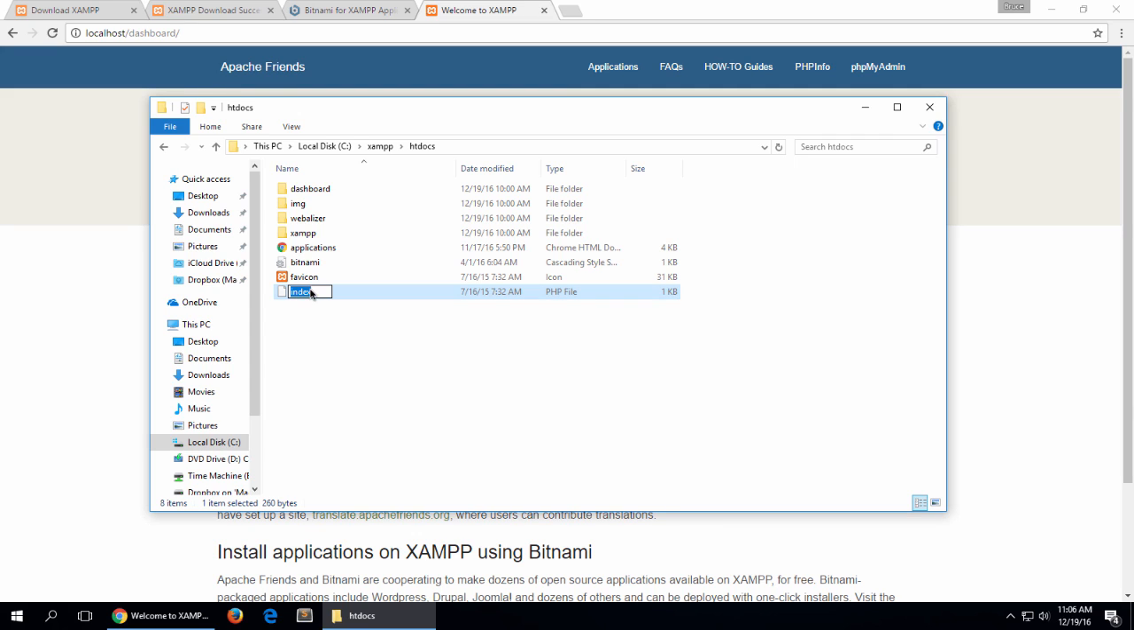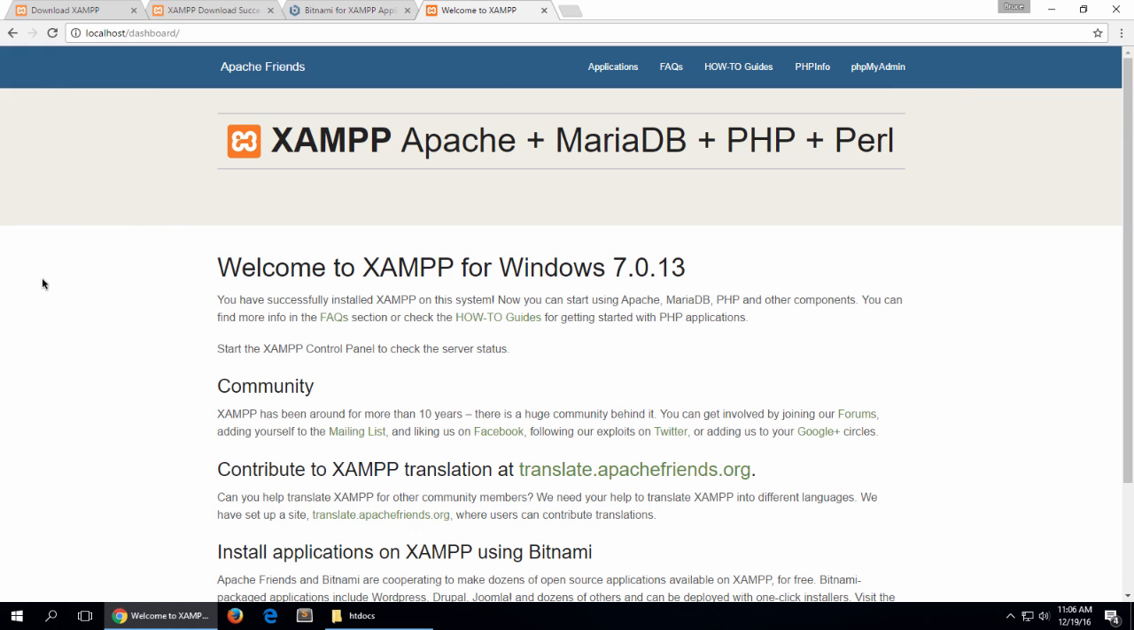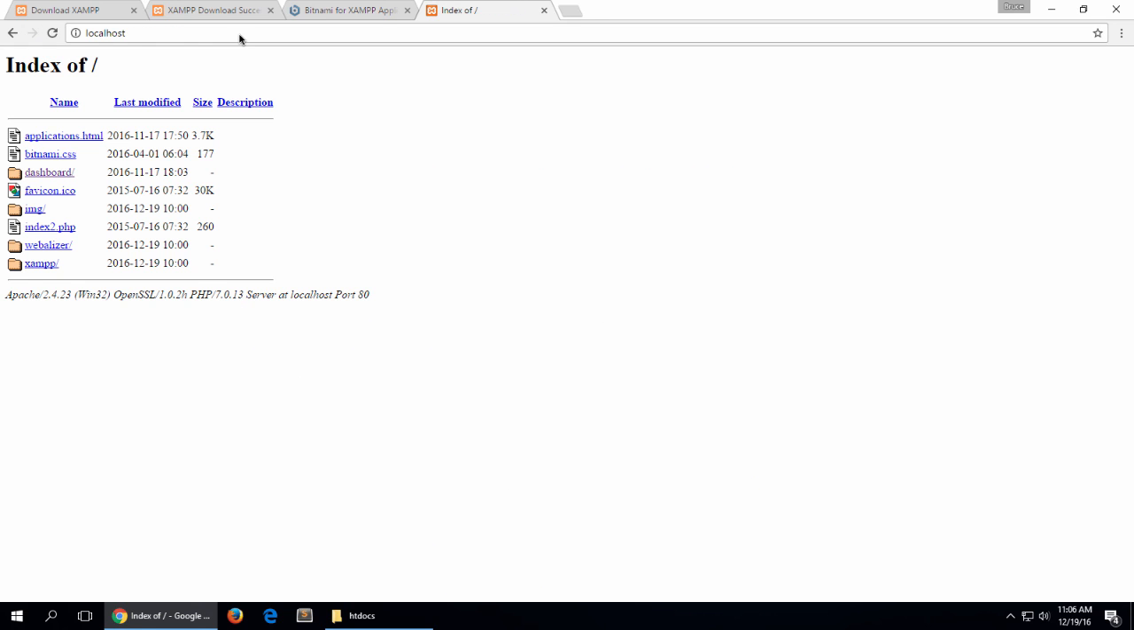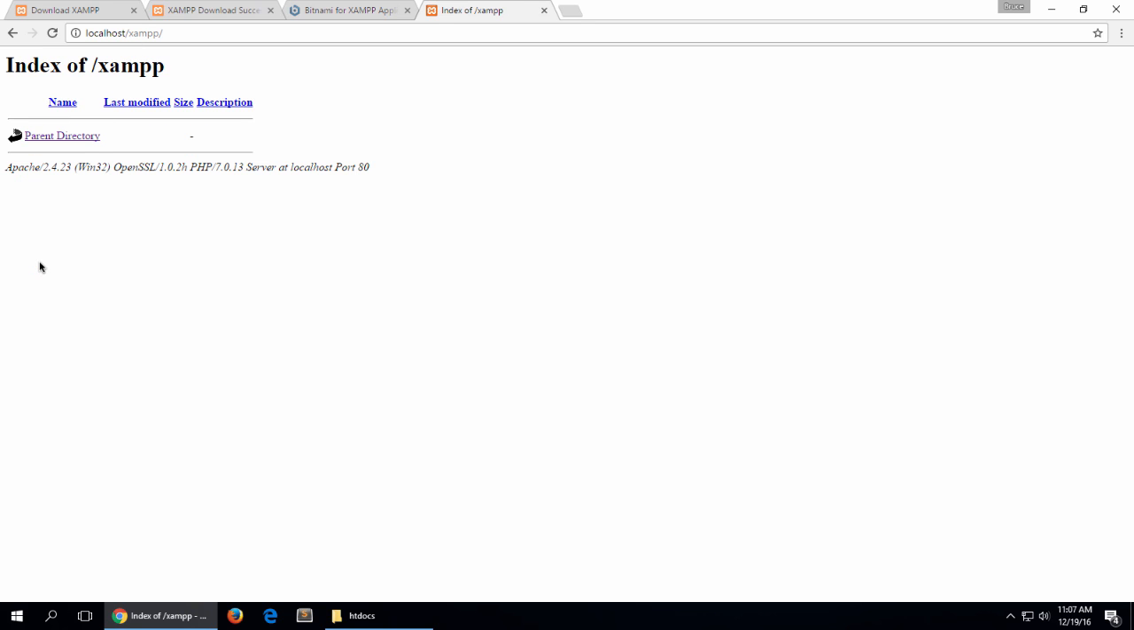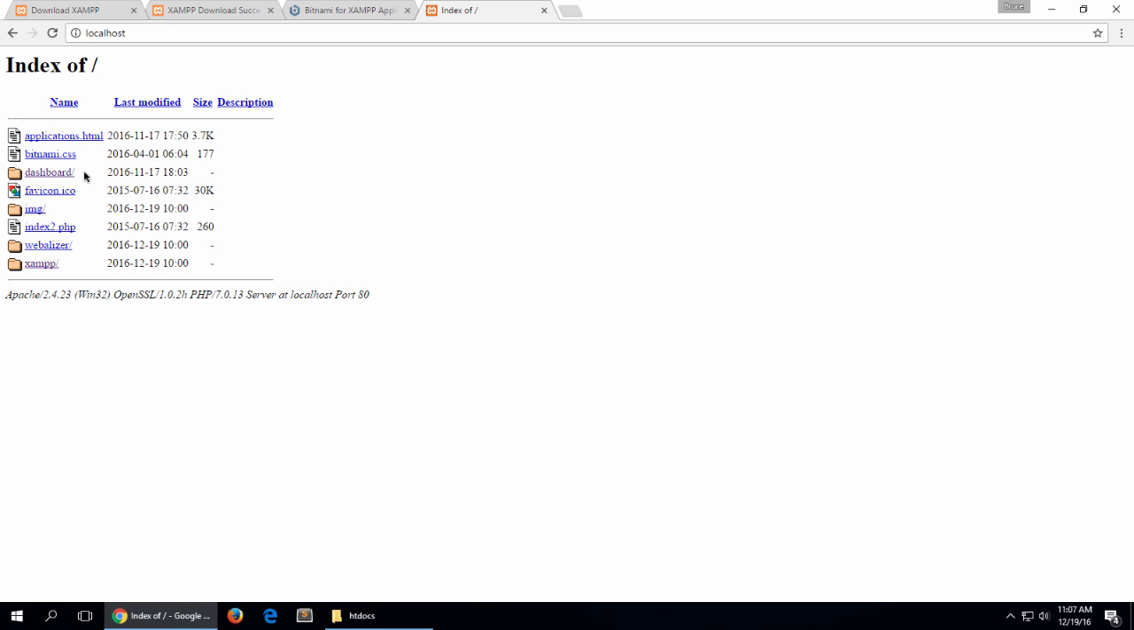Now, if I change this to index2.php, and I go back and refresh my browser on localhost, now you see that we have the contents of that htdocs folder. Notice you don't see it here in the path because the server is taking care of that for us. If we drill down into the XAMPP folder, you can see there is nothing there.